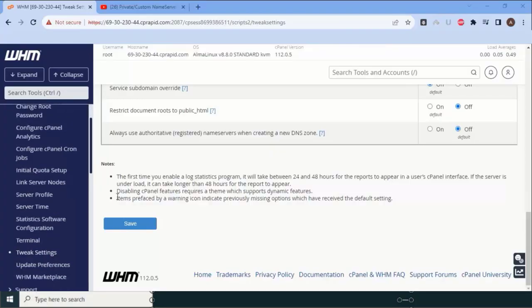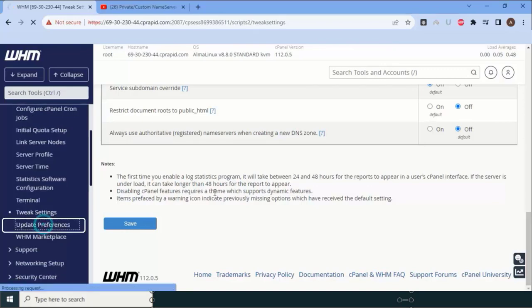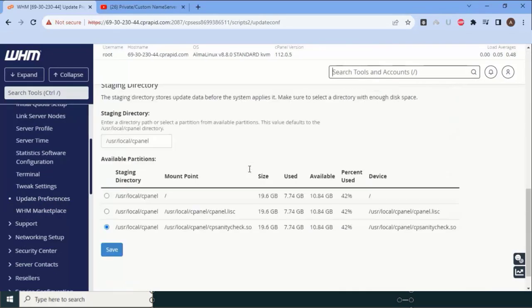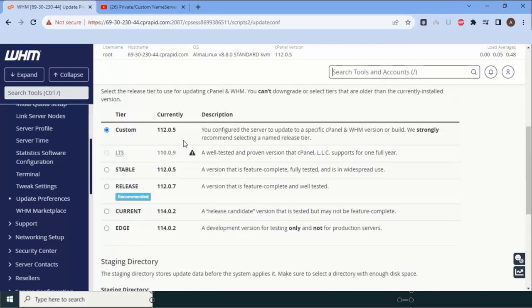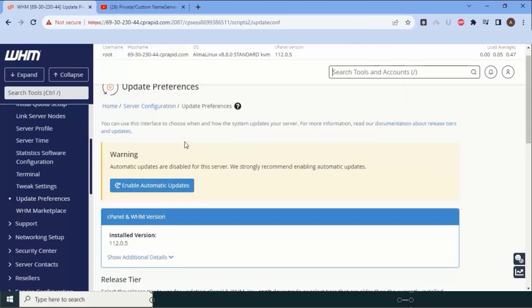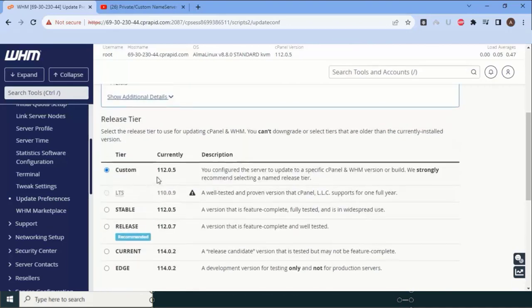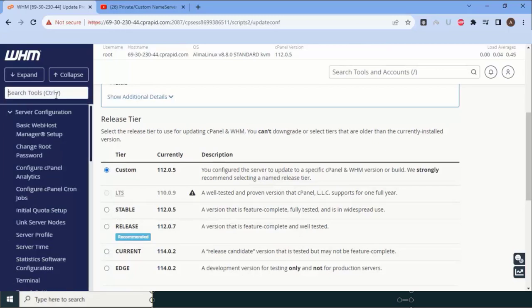Let's go first to cPanel updates, that is update preference. Here you can set various things. We have already covered this in the second part of this series, so you can go and watch that, because this interface might change from time to time, and we highly recommend you stay on the stable version. Now it is time to go to the next setting, that is compiler.